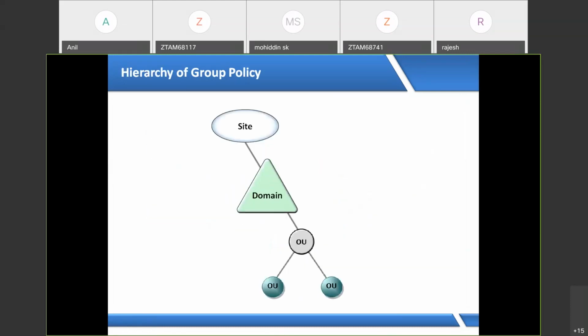Group policy can be applied on three things. Please remember, group policy can be implemented using three things. One is OU, another is domain, and the other is site. So how many options are there to apply the group policy? Three. Yes. We can do it on the OU, on the domain, or on the site. In which scenario we'll use OU, in which scenario we'll use the domain, and in which scenario we'll use the site, I'll tell you.